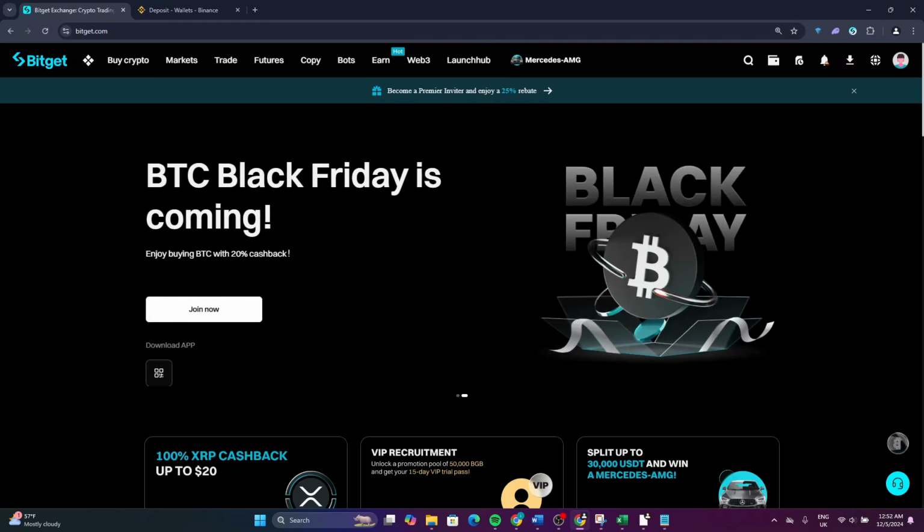Transfer token from Bitget to Binance on PC. In today's video, I will show you how to transfer token from Bitget to Binance on PC.